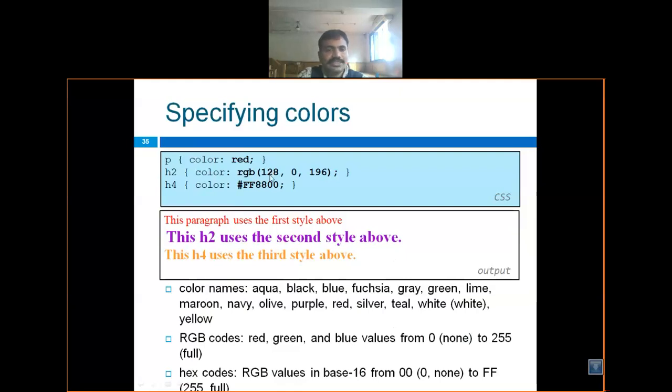In this case I use a red value of 128, then a green combination of 0, and 196. If you have good knowledge of RGB numbers, you know where I display my red color and where I display my green color. You can see the property. So this is the combination color we got.